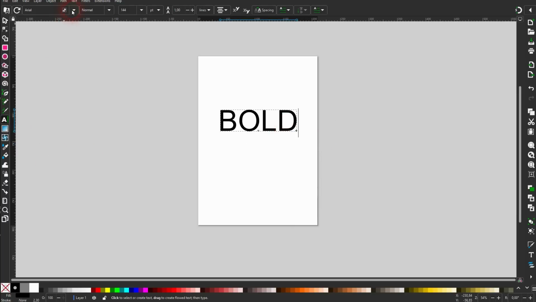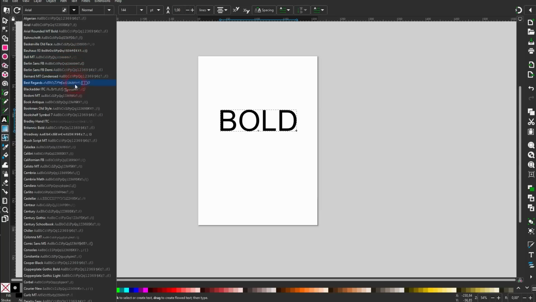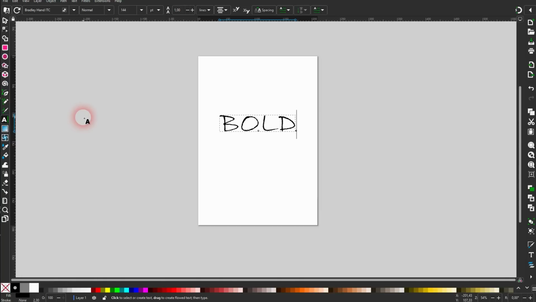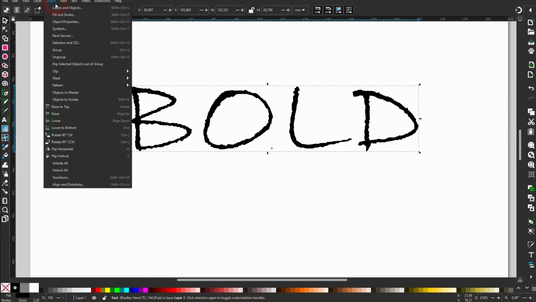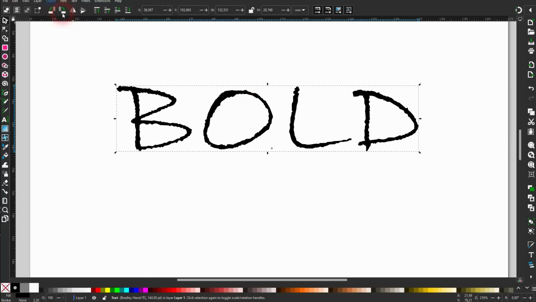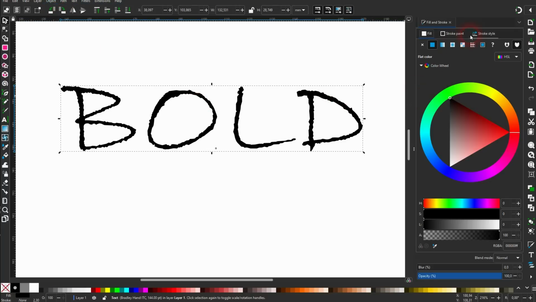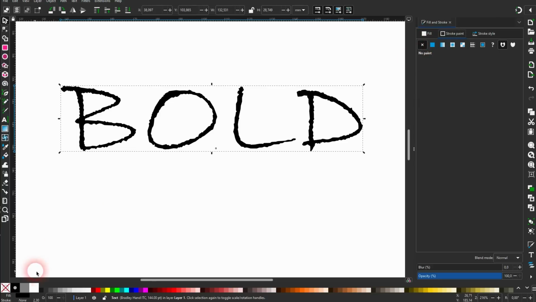Let me, for example, pick Bradley Hand. And if I go to styles, you can see we only have normal. How can you make this thicker? Let me zoom in. We can go to Object, Fill and Stroke. And now we go to Stroke Paint. And we add a paint to the stroke.